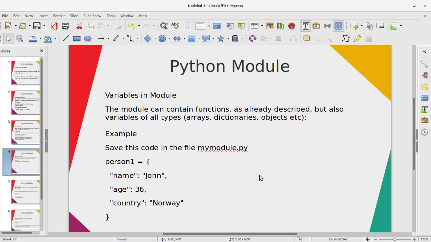Okay, let's see variables in a module. The module can contain functions as already described, but also variables of all types: arrays, dictionaries, objects, etc. For example, save this code in the file mymodule.py.